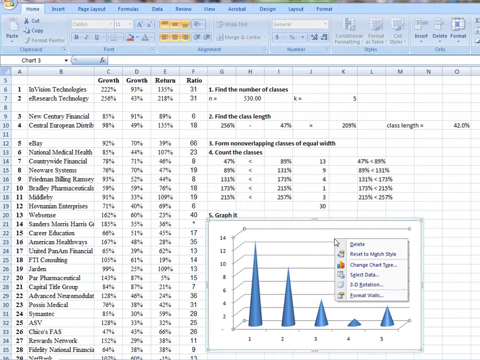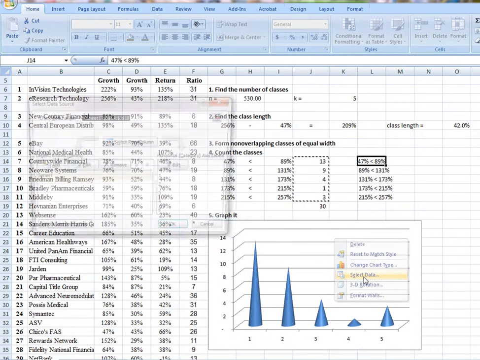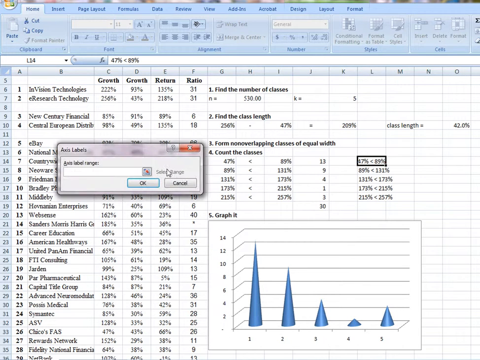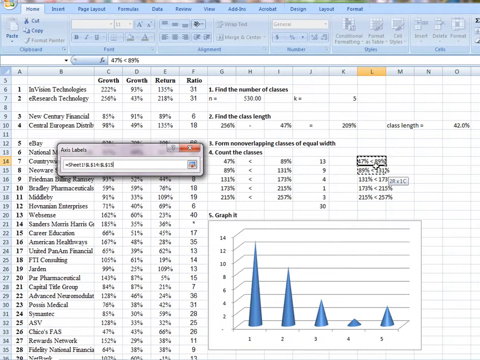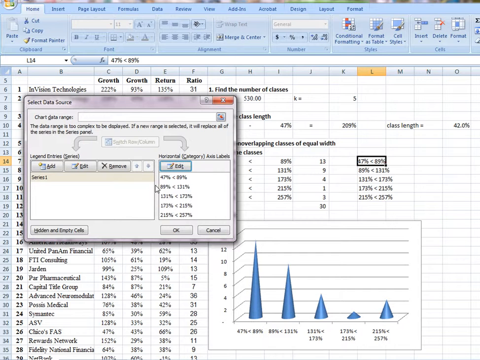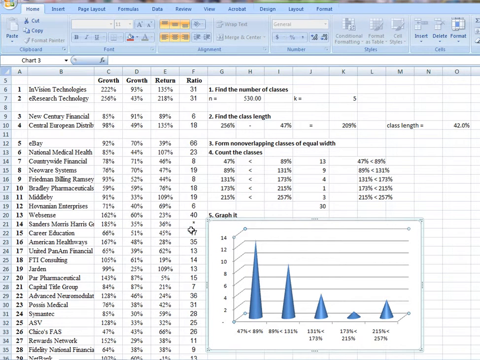So now when I right click on this and do select data, I'm going to edit the horizontal axis, and it says what is the axis label range. Well, now I can click over here to these that I made and just do like that, and look what happened. Now I have my nice little pretty data range elements all in there. That looks nice. I can say OK to that.